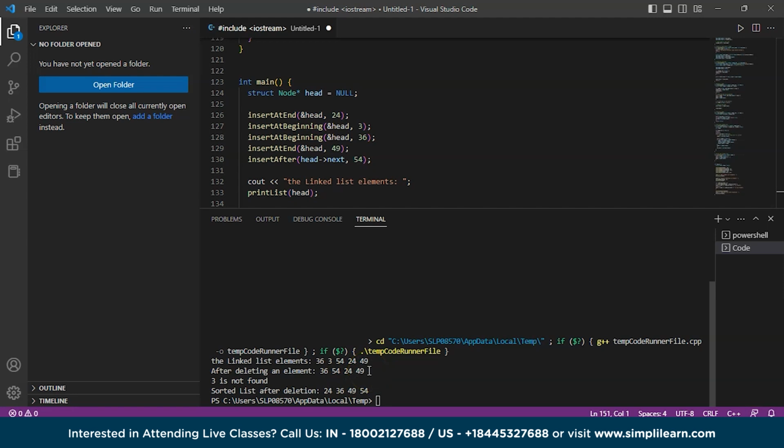Now again, I am asking the compiler whether the element 3 is deleted or not. It says 3 is not found. And finally, we are performing a sort operation, where the sorted list after deletion becomes 24, 36, 49, and 54. So this is how you can perform insertion, deletion, sorting, and traversal. Traversal we haven't discussed, but it is similar to this, and it basically finds each element from the head to the tail node of the linked list. So I think we have pretty much discussed everything about linked lists, guys.